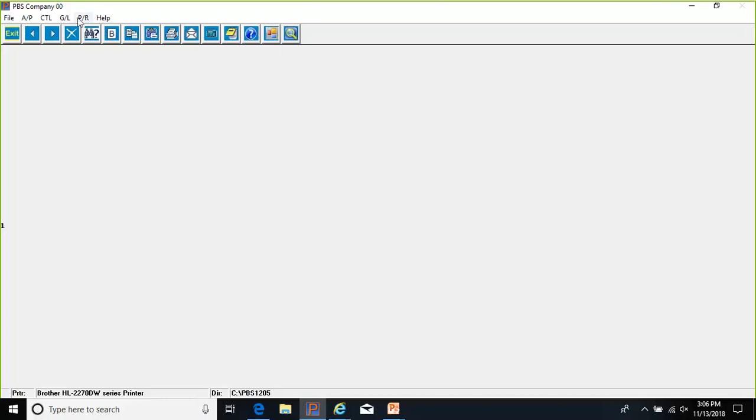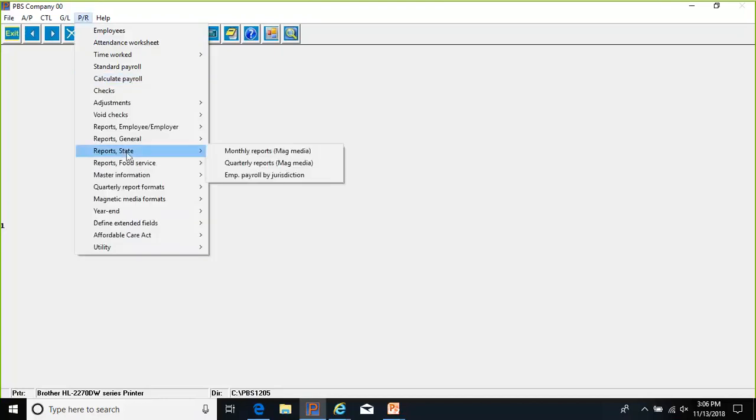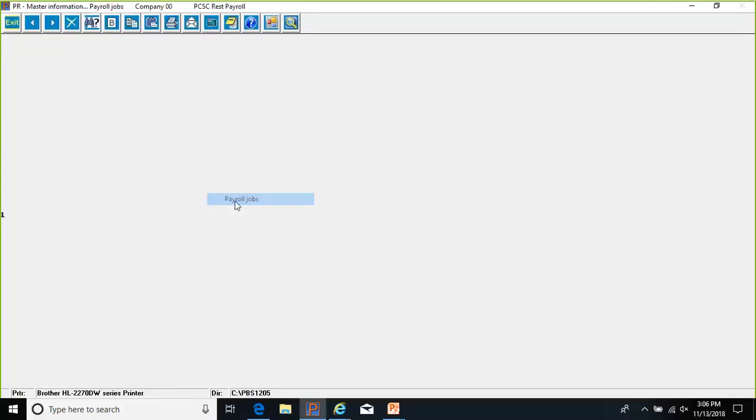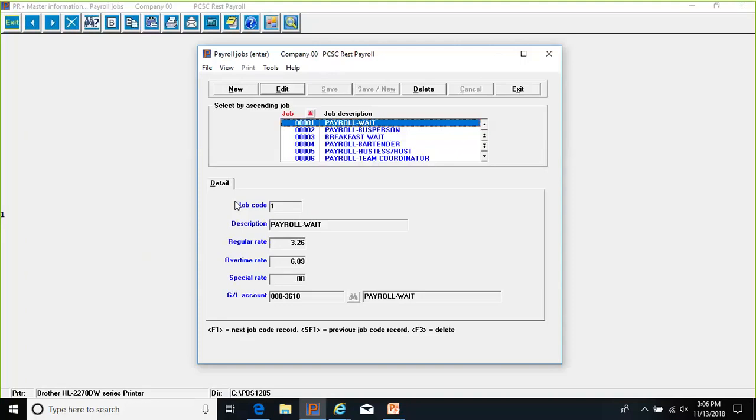Let me get the right mouse going here. So under master information in the payroll module, you have something called payroll jobs. That's one of the keys to the software.